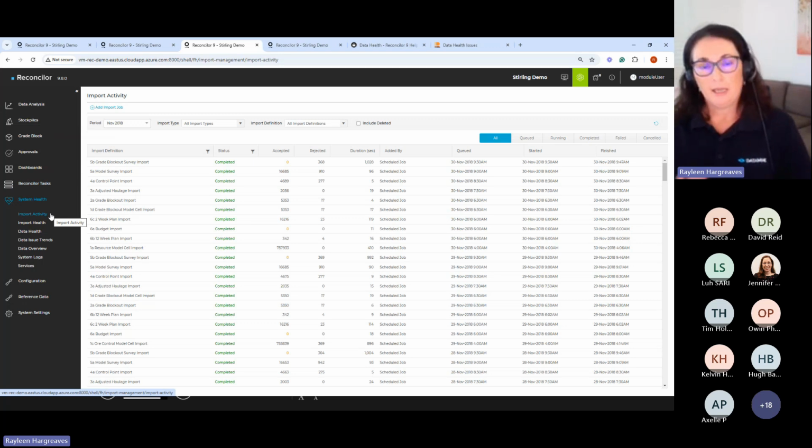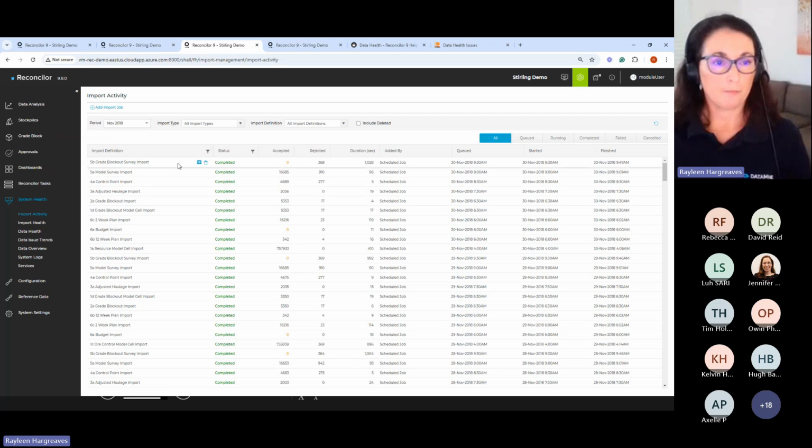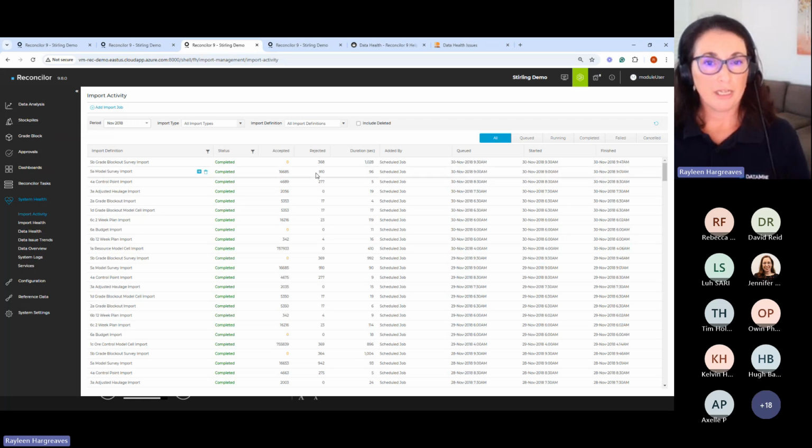So this screen, I don't have a live engine running, so I don't have anything that's queued and waiting. Everything else for me is completed. But what you'll see is that these are the different imports that have been run. They've been completed, and it'll tell you the number of records accepted or rejected. And that's really important because you want to catch any of these rejected.